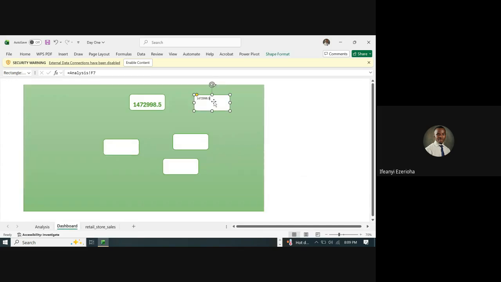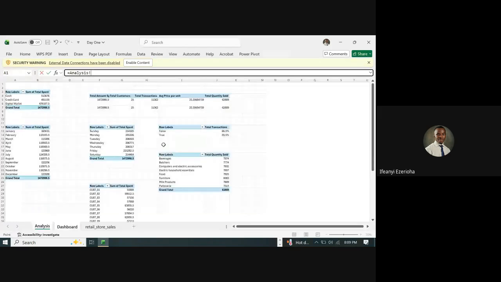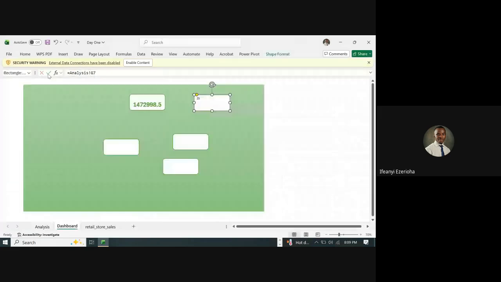So I'm going to edit this. I'm going to remove this formula. So what you do is you select the shape, then you click on the formula bar, type equals to, navigate to the sheet, then select the value, then execute. So it has brought in the value. I'm going to do the same thing for the other values.